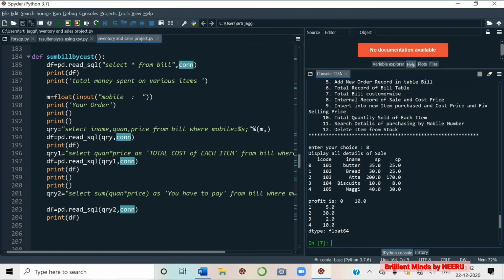What is it? Internal record for sale and cost price. Suppose they purchase some item that is there in the stock. Butter is there. Item code is 101. Selling price is 35. And what was the cost price? It was 25.